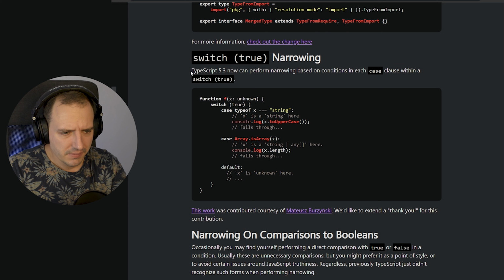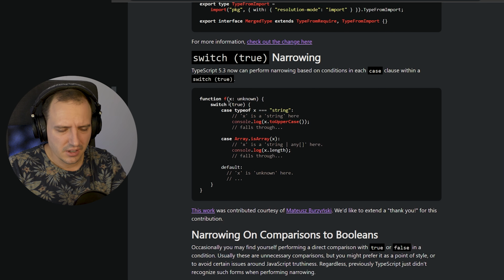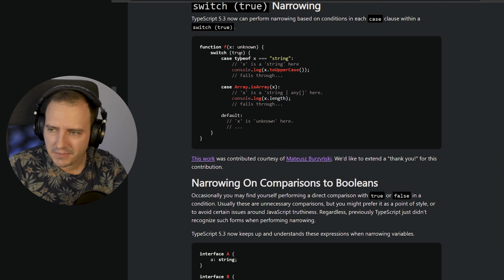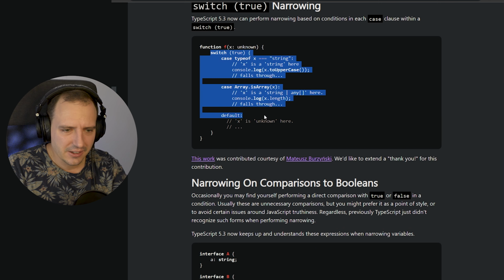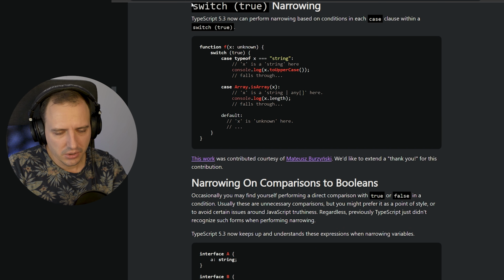Switch narrowing. What? TypeScript now can perform narrowing based on conditions in each case clause within a switch true. Oh no. No. Why switch true? No. Don't do this. No. No. Use an if. It's no. I don't like it. Sorry. I don't like it. I don't like the structure at all. It's confusing. It adds more confusion. I think you should do an if instead.